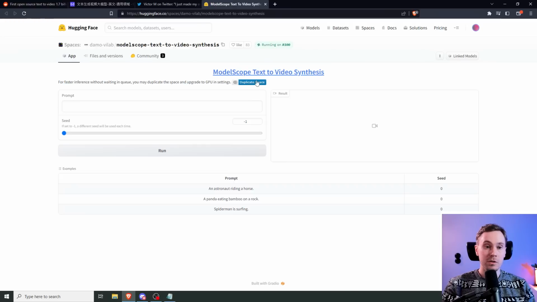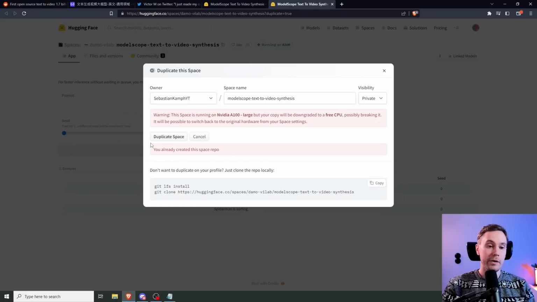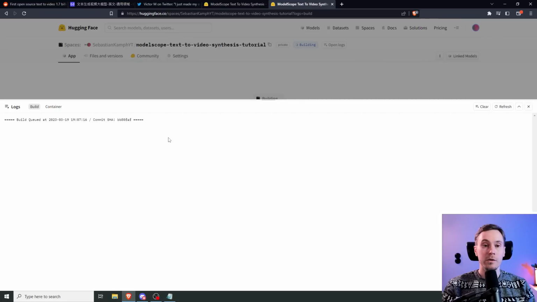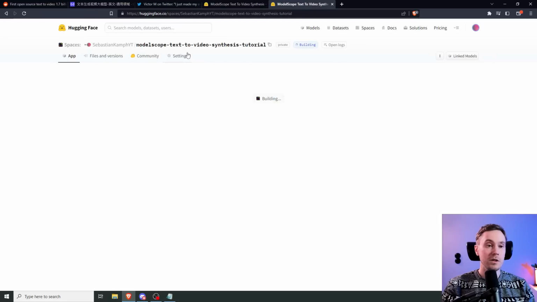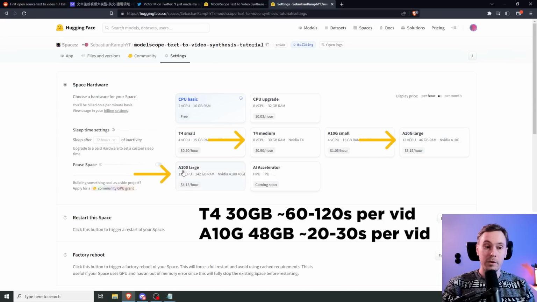So what you do is just duplicate this space. It says this space is running on an NVIDIA A100 large, but your copy will be downgraded to a free CPU. So you're going to need to change that. So let's duplicate this. Oh, I already have this. Let's do this tutorial, duplicate. Now this is all setting up. And what you're going to need to do is go into settings here. And then it says CPU basic here. That's the free one. And you can choose something with a little more VRAM, for example, the A10G here or the A100 large, depending on how fast you want it to go.